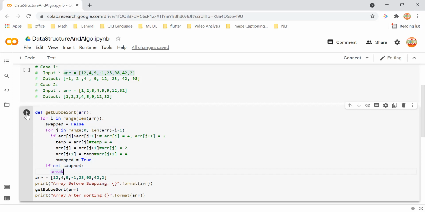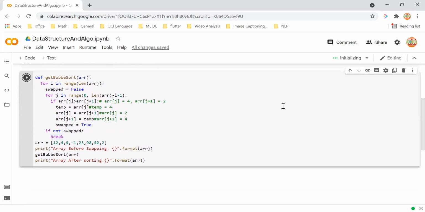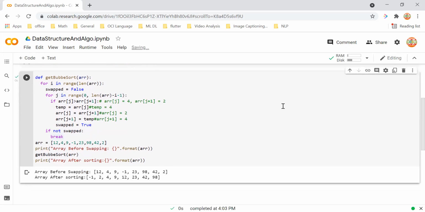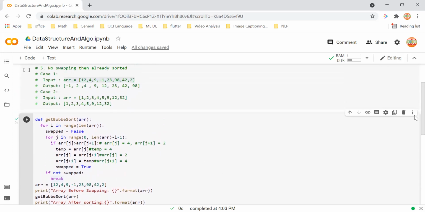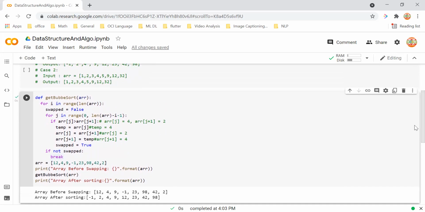So let's run it and see what we get. Okay, why is it taking so much time? So guys, we were expecting the same thing. I think it is 1 2 4 9 12 23. Yeah, it is sorted, right?